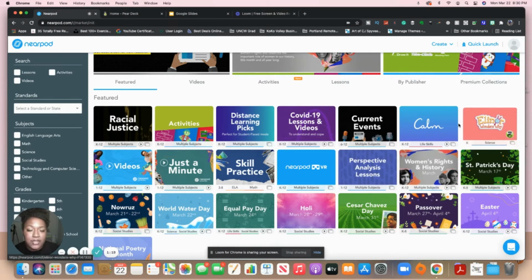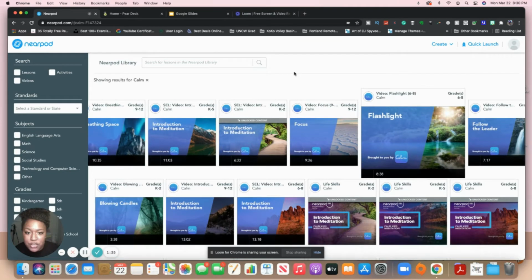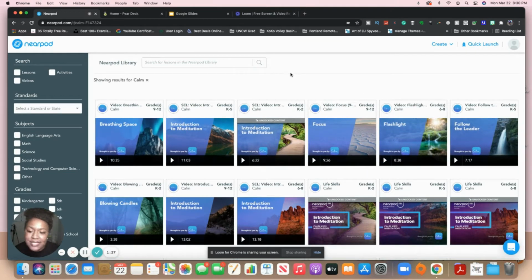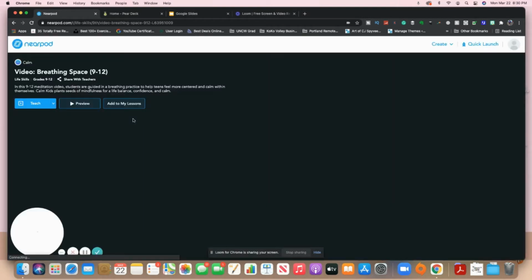So let's say that I wanted to plan a lesson about the Calm app. I would click Calm, and you do have the chance to really edit these lessons. However, it's great that they're already made because it's less work on us and a better chance for us to use our resources and time elsewhere. So here, let's say that you're a high school PE teacher and you're teaching remotely. This is a video on breathing space and it's for grades 9 through 12.